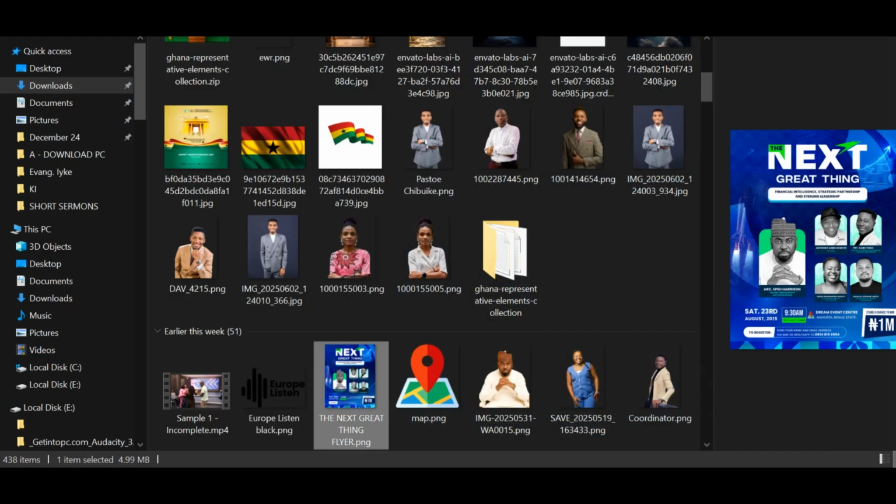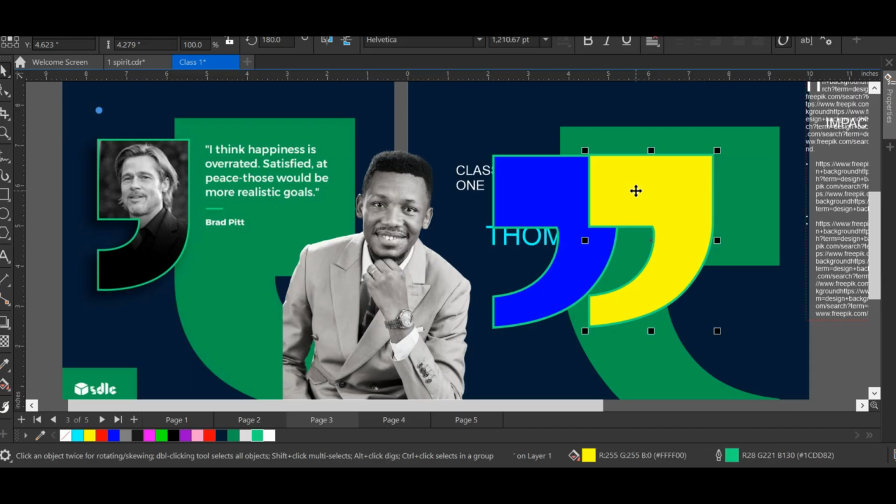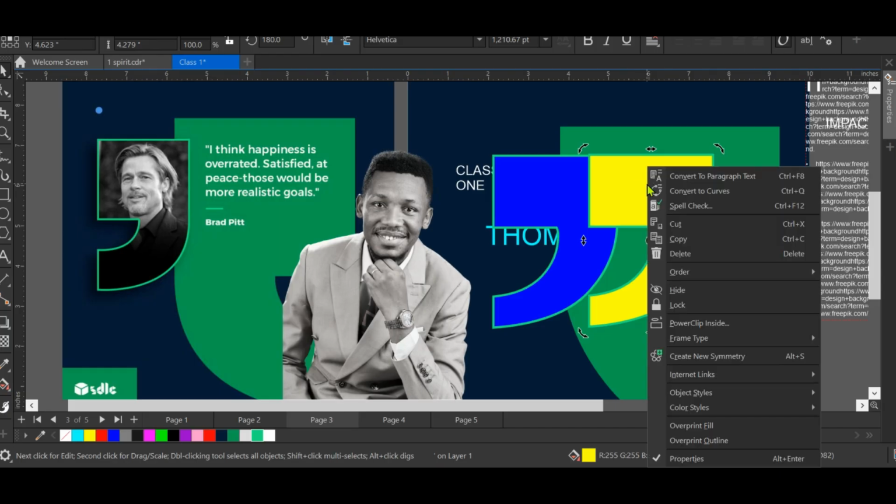So if I go back to this, I've duplicated this. 1, 2. I need to have two copies of it to achieve that shape I'm trying to show us. So this first one, there is what we call converting to curve. This one that is on top, I want to right click. You see convert to curve.